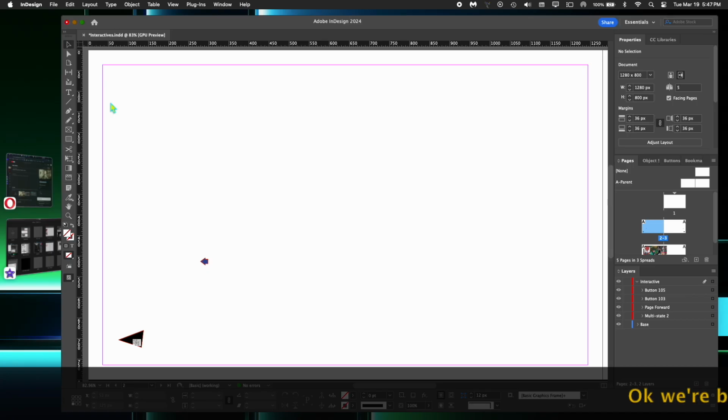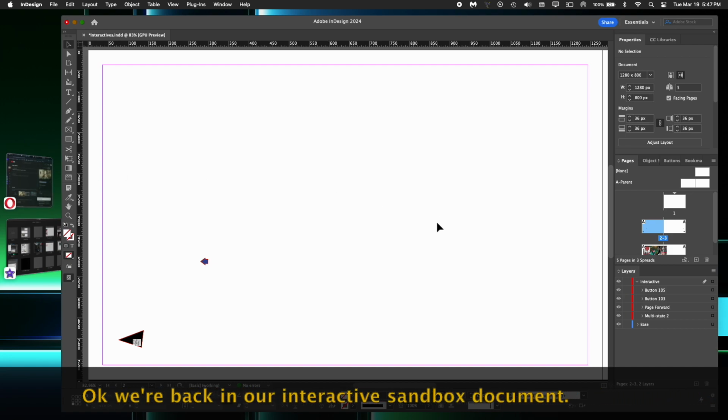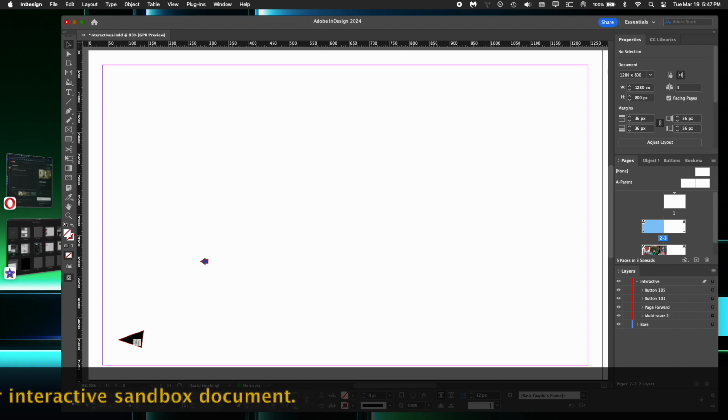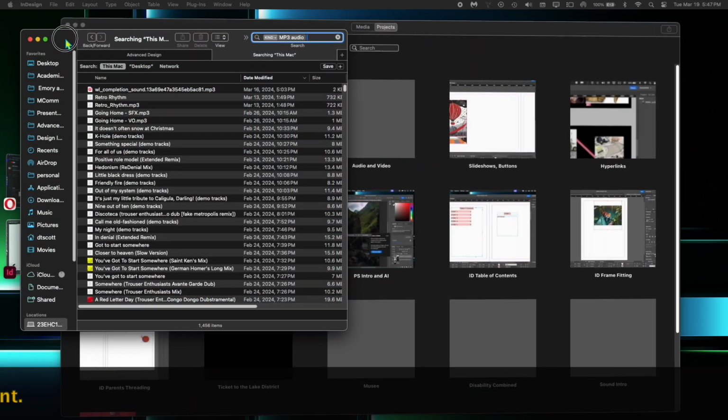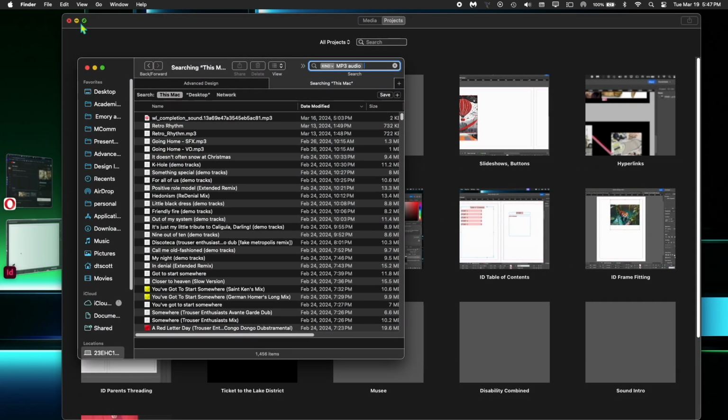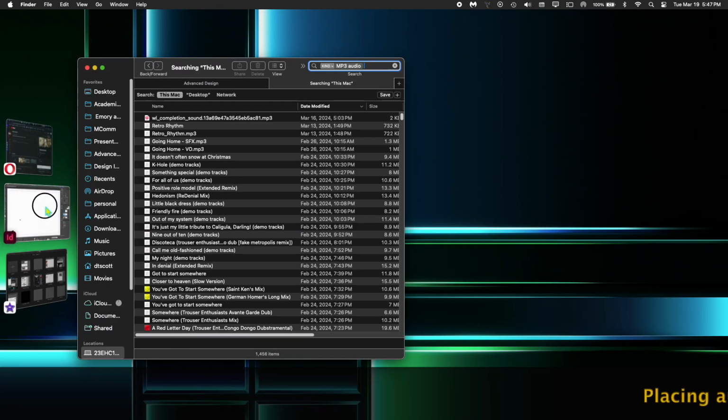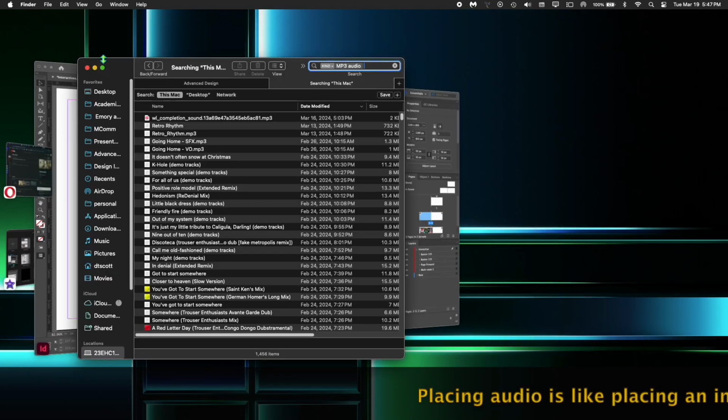Okay, this is for InDesign Interactive ePubs, adding audio and video. So back in my little interactive sandbox document here, this InDesign document that I'm just using to play with interactive features, adding audio to an ePub is really simple.